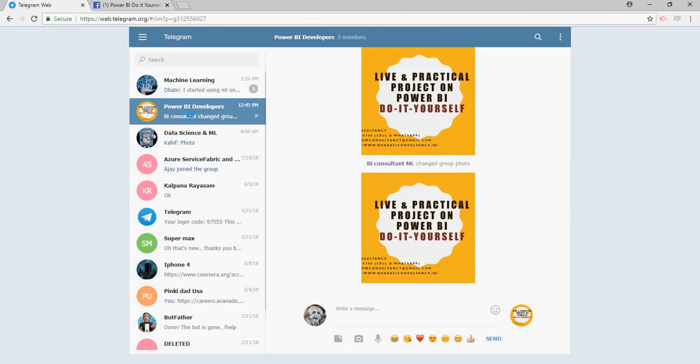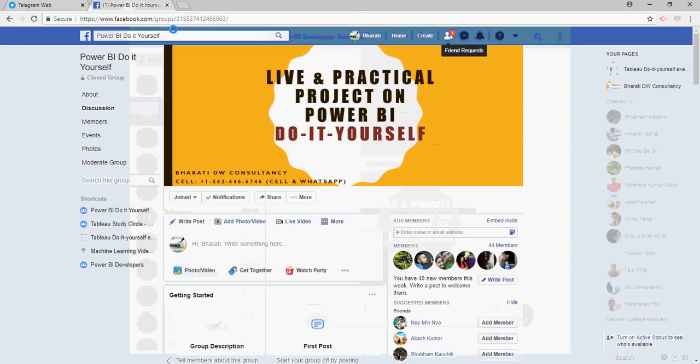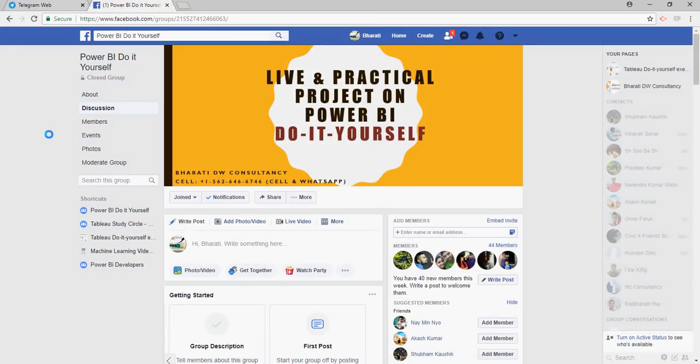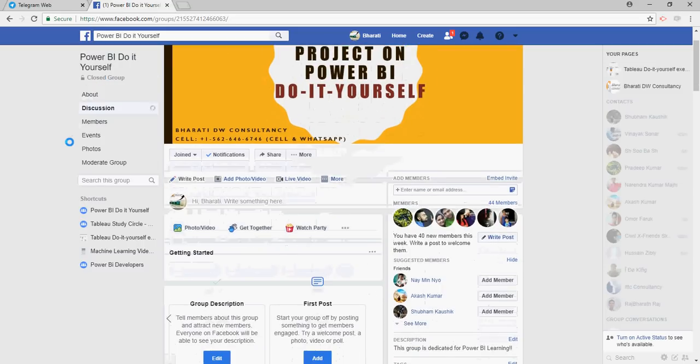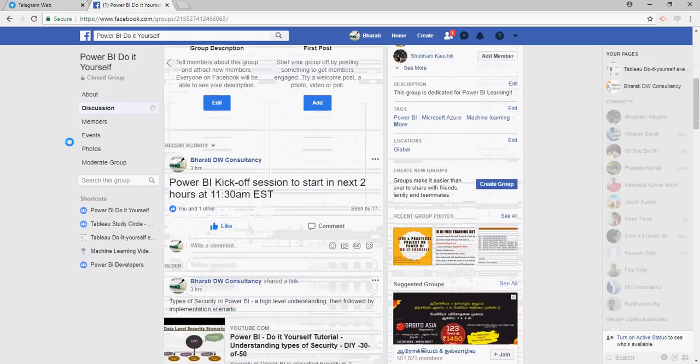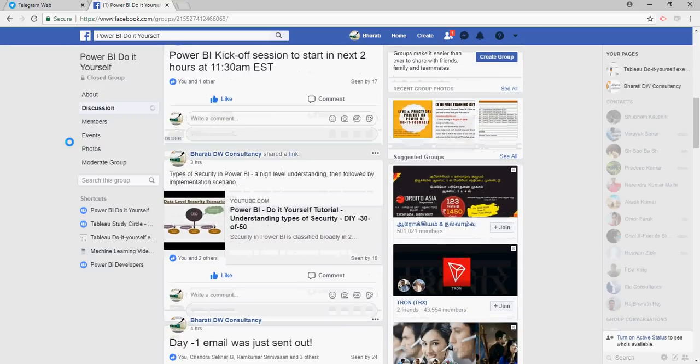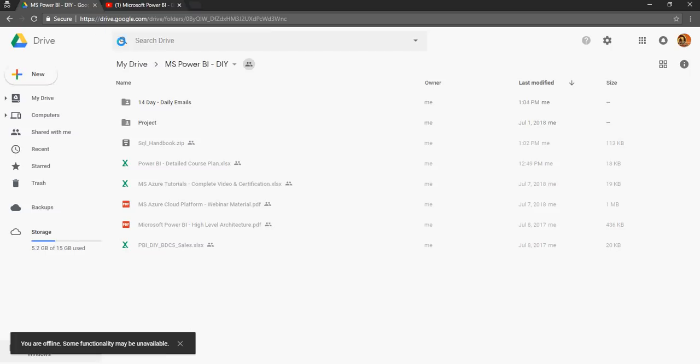So the first one is this: join the Power BI developers group. There are a lot of members still to join. I have just created the group. I'm going to add a lot of people now. And then this Facebook group, which is Power BI Do It Yourself, which is a closed group. Obviously, you can join. And then there are a lot of members talking about security, Power BI developing, how to learn, how to go about Power BI. And then you have the Google Drive, the link I mentioned to you.